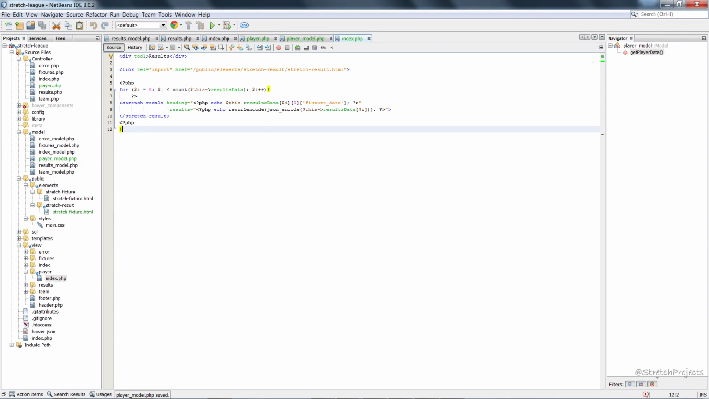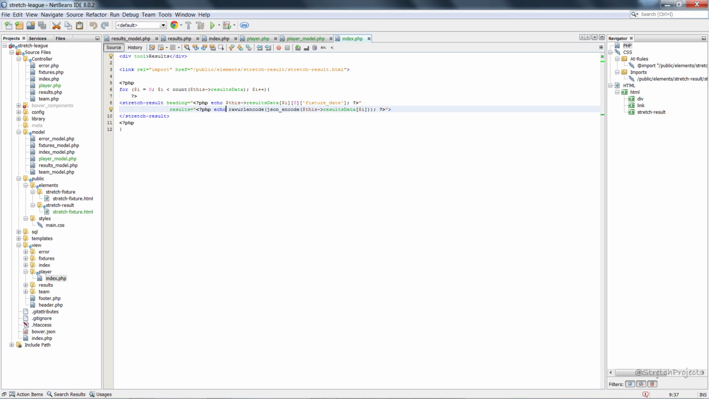So now if we go ahead and move across to our actual view, we're going to rename this section Top Goal Scorers. We're going to import our stretch goal scorer, and we're going to create this again in a minute. So all we need to do is rename this to goal scorers.